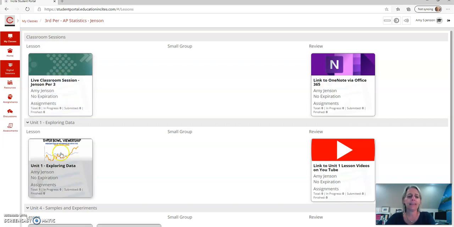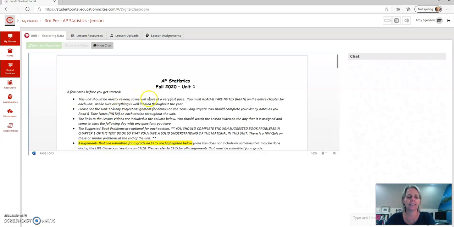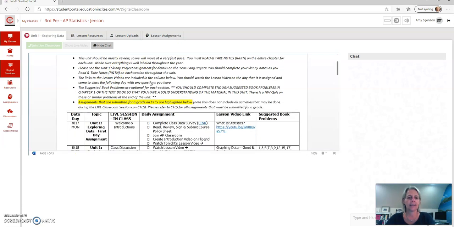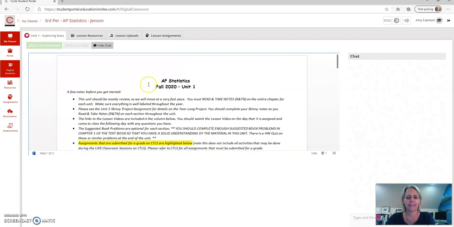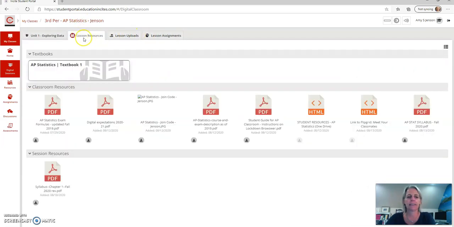And then in your Unit 1 assignments, you should see a calendar here when you open this assignment that's embedded in CTLS. However, I understand it's giving some people error messages and is not showing up correctly. So what we've done is we've added a PDF file. If you click on Lesson Resources up at the top, you will see a PDF file under Session Resources for Chapter 1. And so you can go there and pull that up to get all the links to the videos and the assignments that are due.